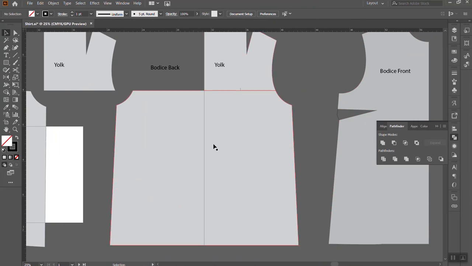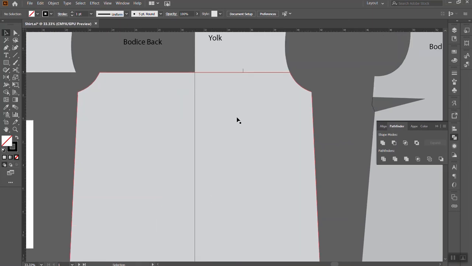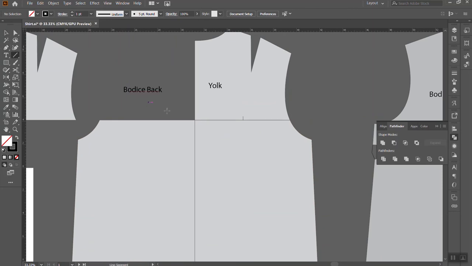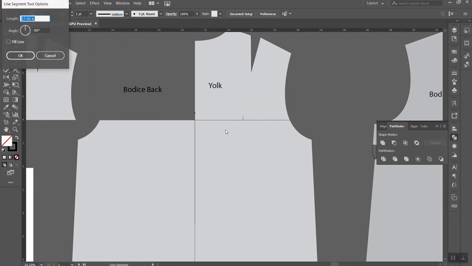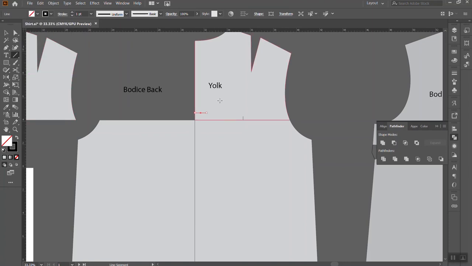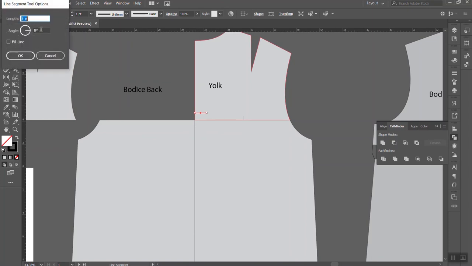So now we're going to draw two lines to the left and the right of this. If we want there to be a 2-inch wide box pleat, we need to draw lines that are exactly 1 inch on either side of this. So I am going to grab my line segment tool, and we are going to click and type in 1 inch at exactly 0 degrees and hit OK. Then we're going to do the same thing going out in the other direction. 180 degrees is going to the left, 1 inch, and there we go.